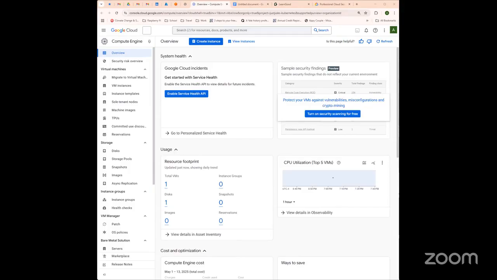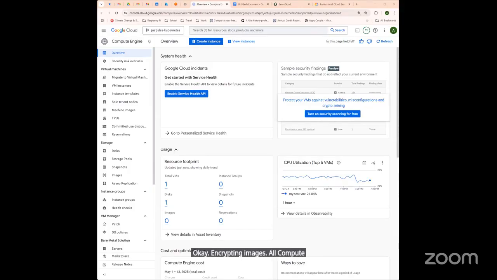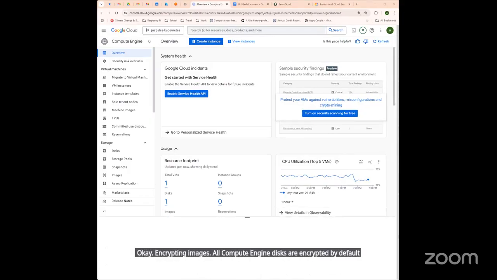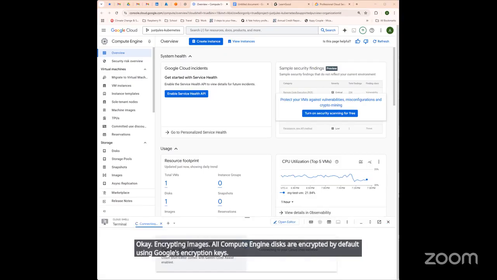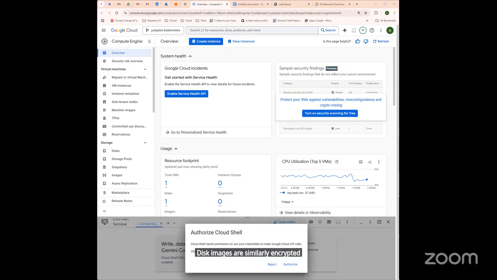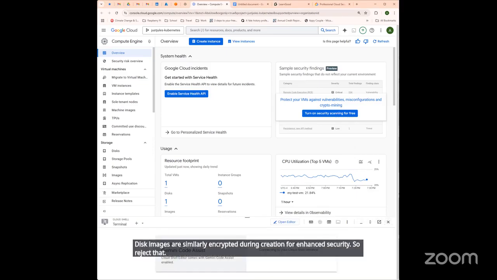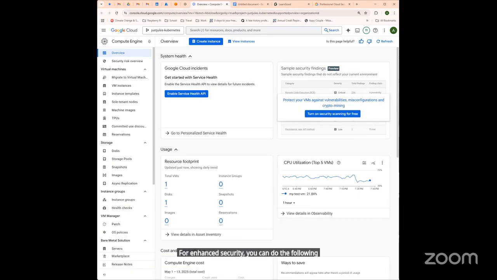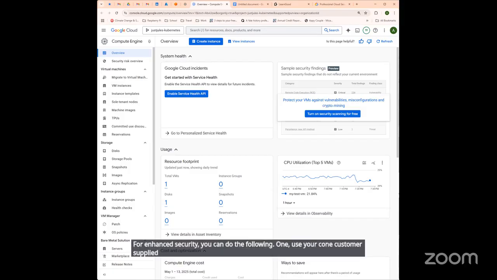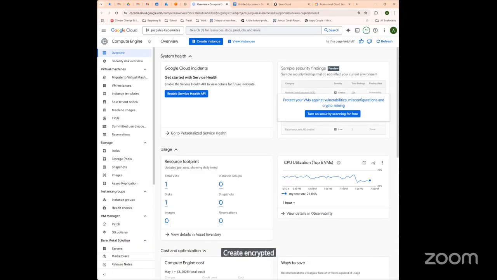Encrypting images. All Compute Engine disks are encrypted by default using Google's encryption keys. Disk images are similarly encrypted during creation for enhanced security. For enhanced security, you can do the following. One, use your own customer-supplied encryption keys, CSEK, during disk creation. Or two, create encrypted images from disks by providing encryption keys to the image command.